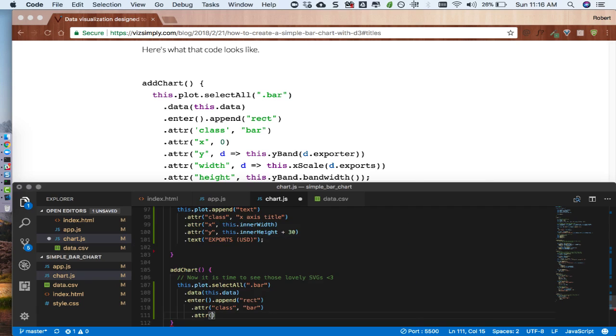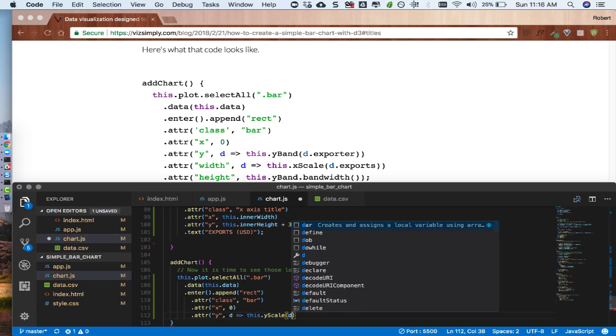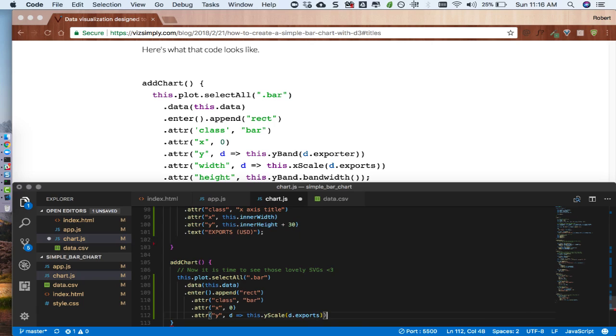Gonna set the X attribute. So now we're talking about the attributes of these rectangles that were mentioned way earlier. Let me say attr Y, d, fat arrow, this dot yScale. We're not doing the band in this video. Oh, d dot exporter. Great. That'll give us a bar for each of our exporters. Oh, sorry, no. Exporter. Exports is a number.